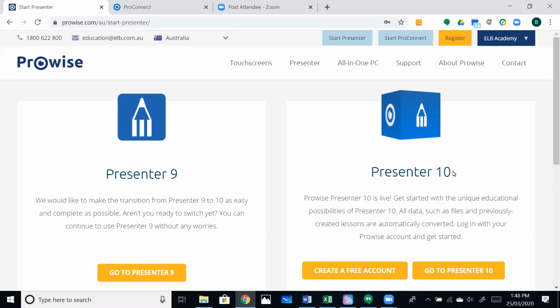What I'm going to show you today is how to use some of the tools in Prowise Presenter to support distance learning. Now I'm simply going over to open up Prowise Presenter by accessing it through the browser. I've got an option of opening Presenter 9 or Presenter 10. Today I am going to open up Presenter 10 and use the Mindmap tool and show you how you can create a mind map and push that out to your students remotely.